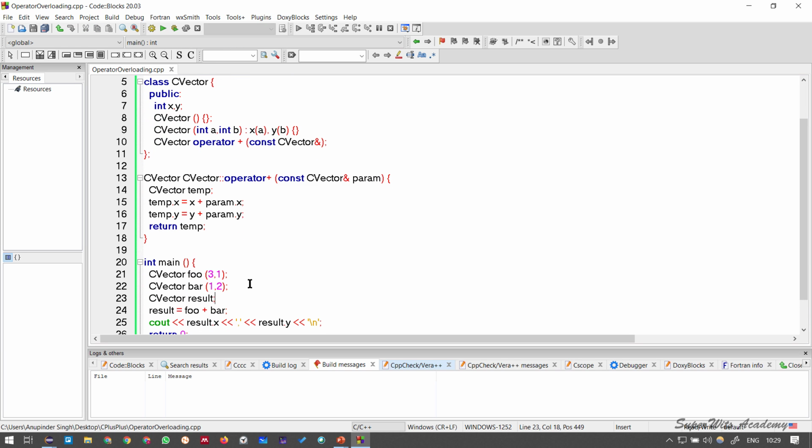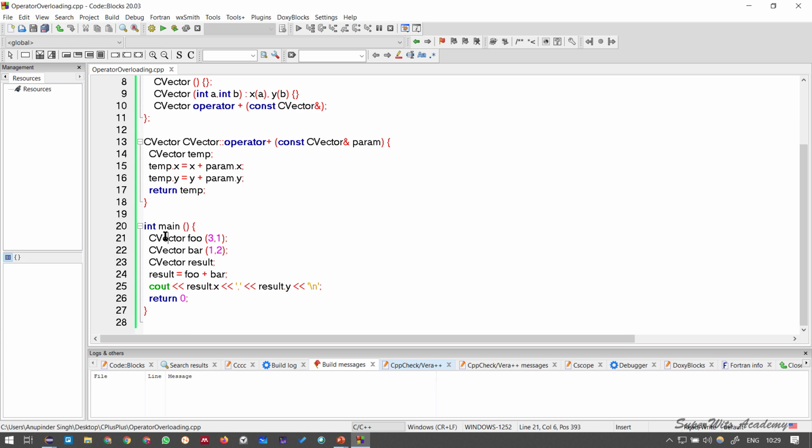In this particular case the overall implementation is in the main method, where we create 2 different objects, right? One is a foo object and one is a bar object, and there is another object which we create which is not initialized. That means we are going to have a call to the default constructor, okay? And then this result is equated with foo plus bar, right? In this case, what is going to happen is the reference which we have passed over here will be added to this, and then the result will be printed for both x and y.